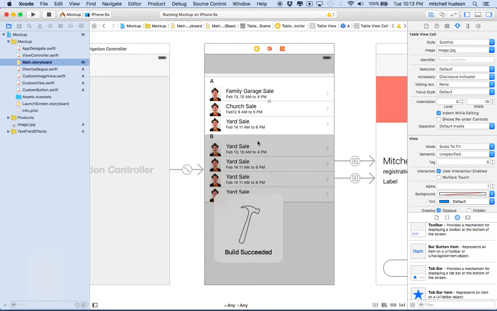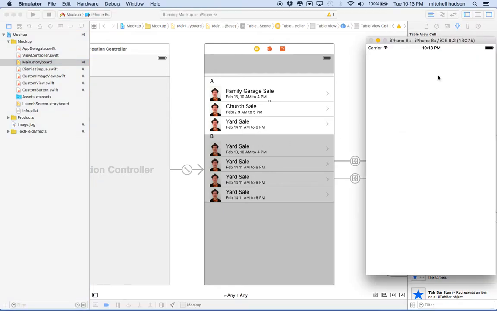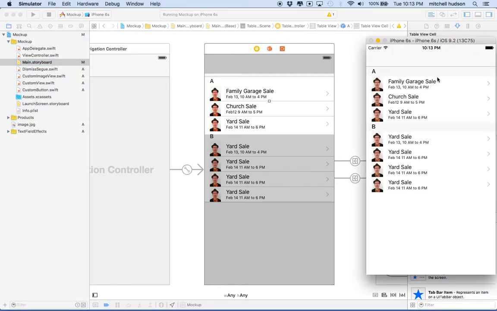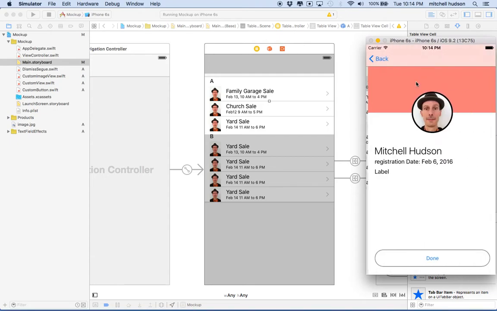So I can click the first one here, the first one in section B, right? Okay, so there's our table view, and I can click on this, and then we go to the detail view, and I've got my back button. Then I can go here, right?